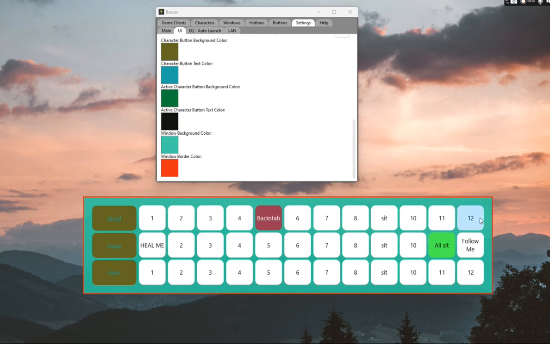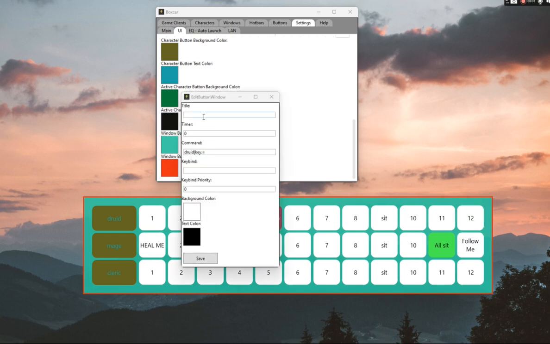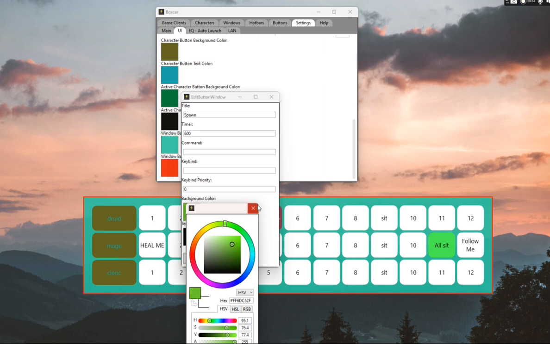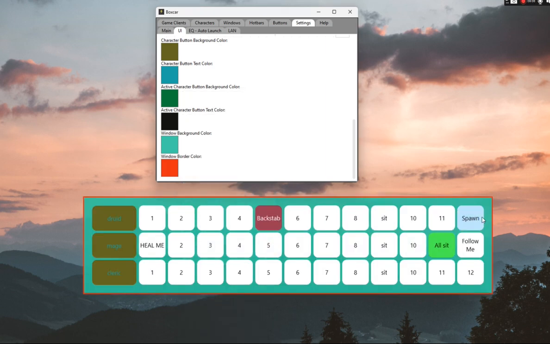Sometimes what I'll do is I'll have a random button over here and make the command be nothing, like just be my druid or whatever. Let's just do one of these and then set the timer, maybe for a spawn that's every 10 minutes. I can just click that and do a spawn timer for the spawn, give it a background color and say save. So now I have this spawn button.